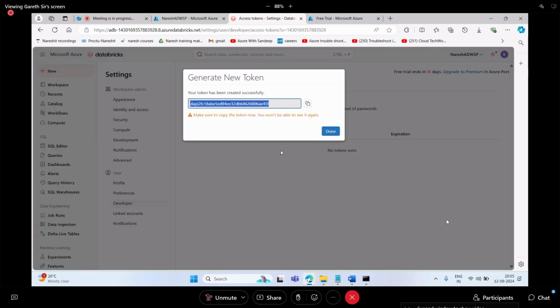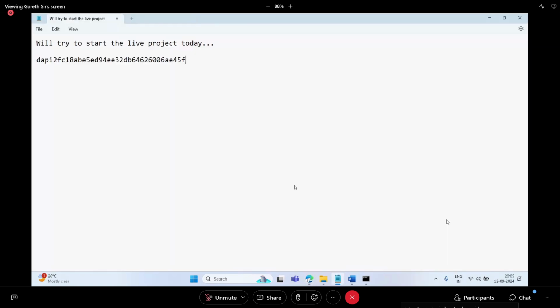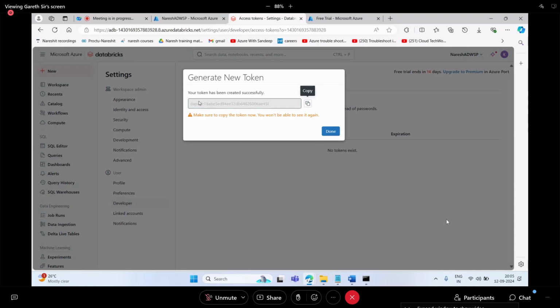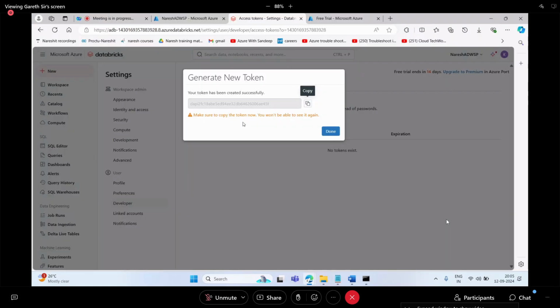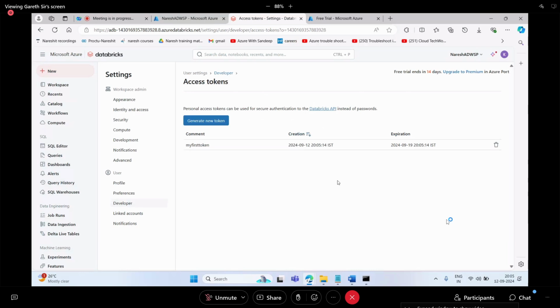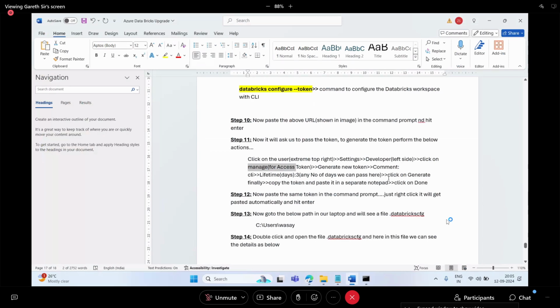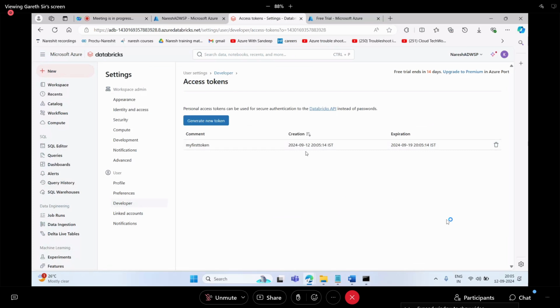I'll say here generate now. Copy this value and paste it in a notepad, compulsory. Your token has been created successfully. Make sure to copy the token now. You won't be able to see it again. Clearly it is mentioned, so immediately put it in a notepad as a backup. Click on done. After you have taken the token, click on generate, finally copy the token and paste it in a separate notepad. Click on done. This done, I have clicked.